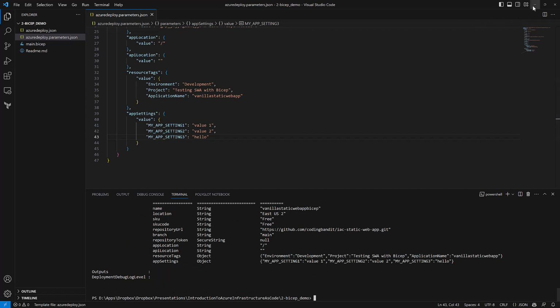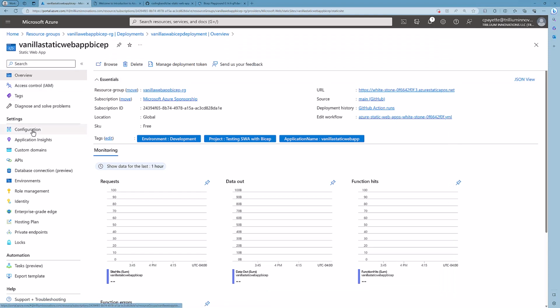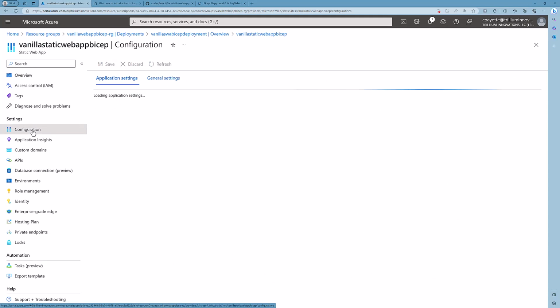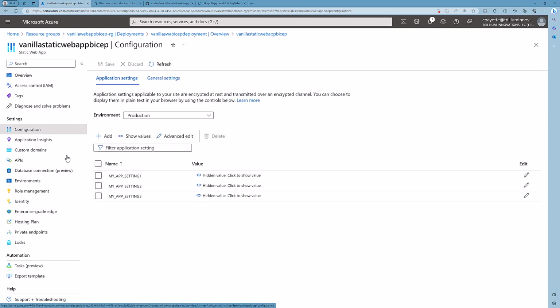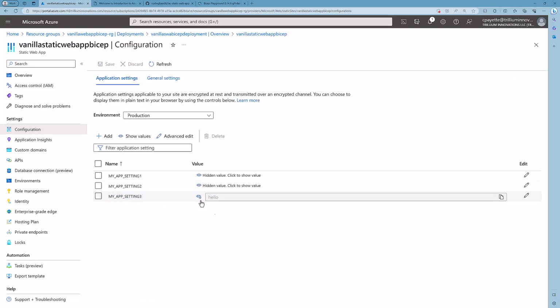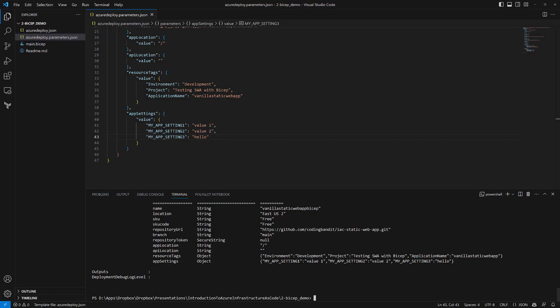So now if I come back into my vanilla static web app Bicep, we should see that my app setting 3 is here, and we have hello. So because of the nature of the holistic approach, even though all the resources are defined within that Bicep template, the state is actually pulled back at runtime, and only the differences are going to be added into the deployment. So that is how that works.